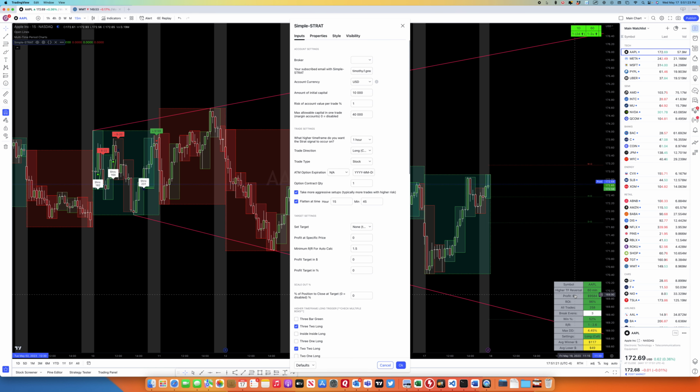All right, so I'm going to open this back up. Again, trade settings. So the first thing that we're going to say is, okay, what's the higher time frame that we're actually looking for the strat signal to occur on? So the very first thing is, where is the strat signal occurring? Where is it that we want to watch? And in this case, I have selected the hourly.